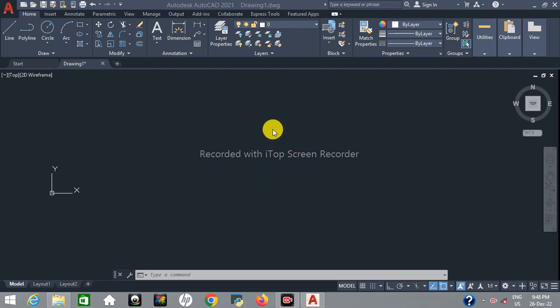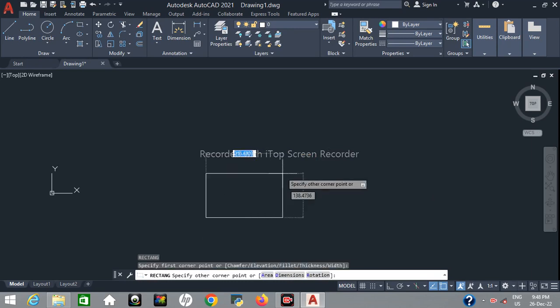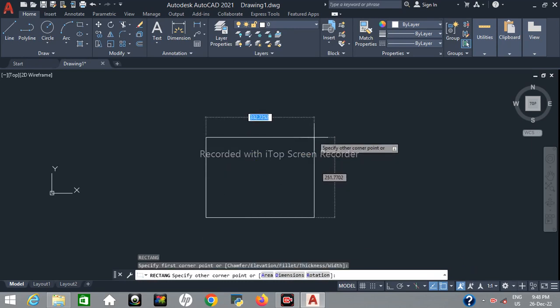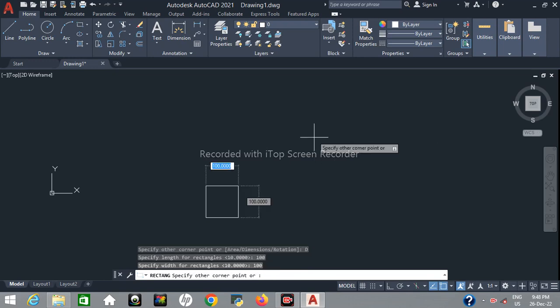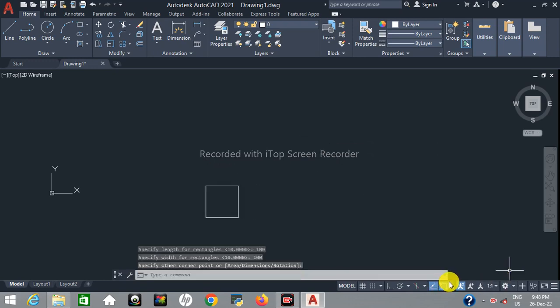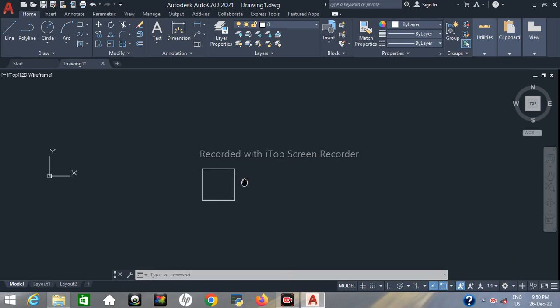So first of all, I will create a rectangle. Suppose the dimension will be 100 by 100. So here the rectangle is created. First of all, I will show you how to show dimensions of this rectangle. So we can use two dimensions.